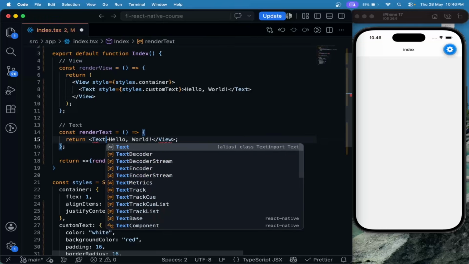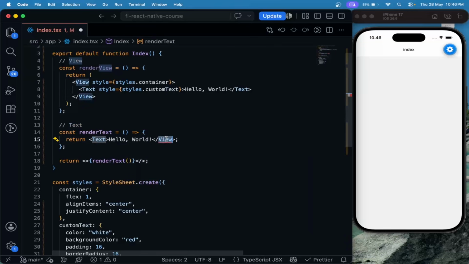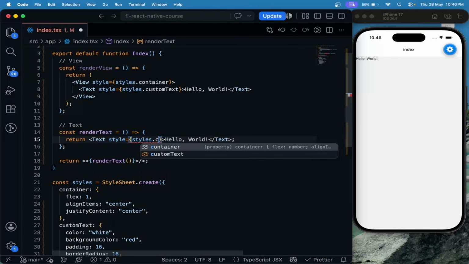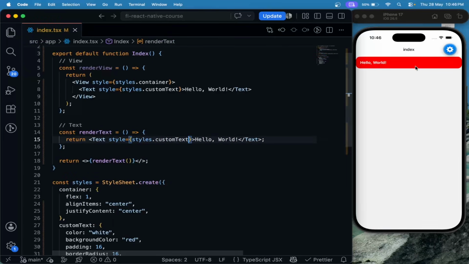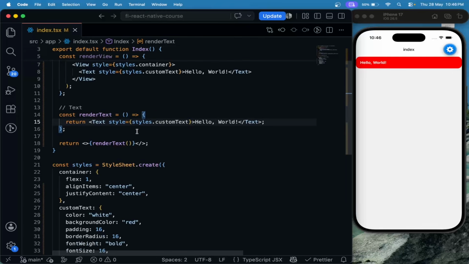So I will wrap this in a Text component, like this. And now we have the Hello World here, and if you want you can give the style. We have already created the styles, our customText. It is looking something like this. Don't worry about the design, this is just for learning purposes. So I hope you have understood this Text component.